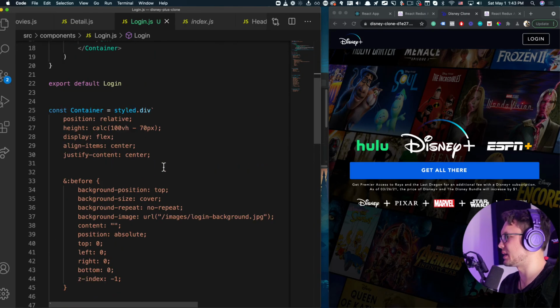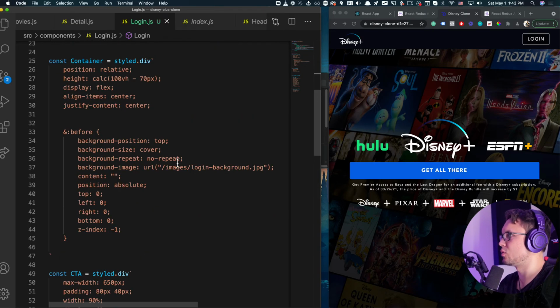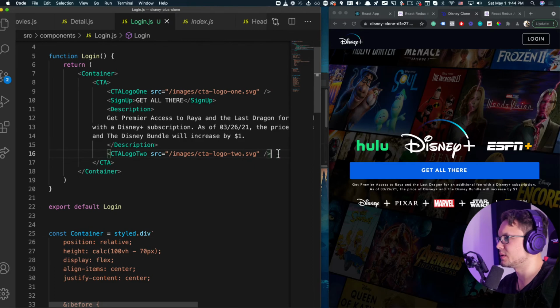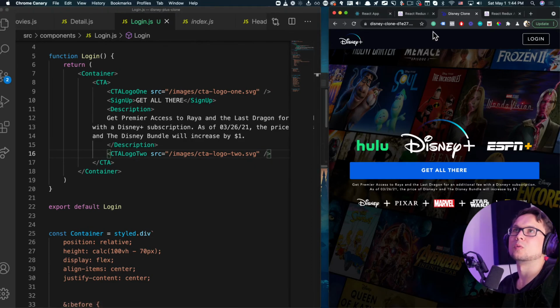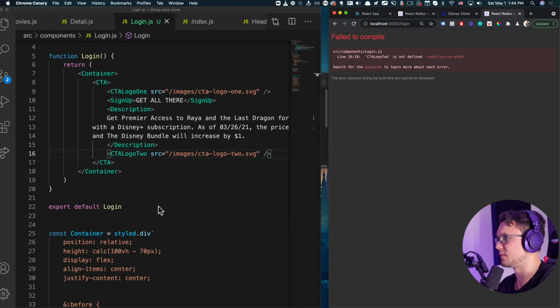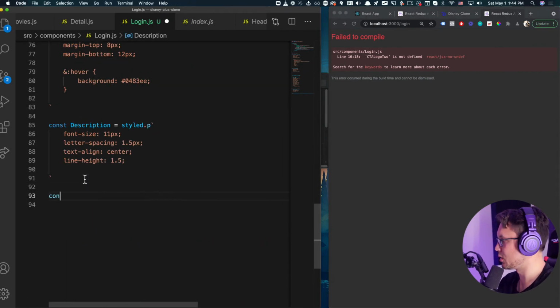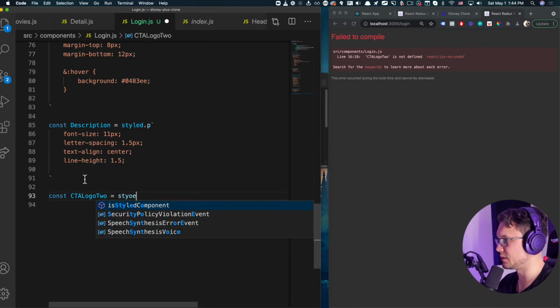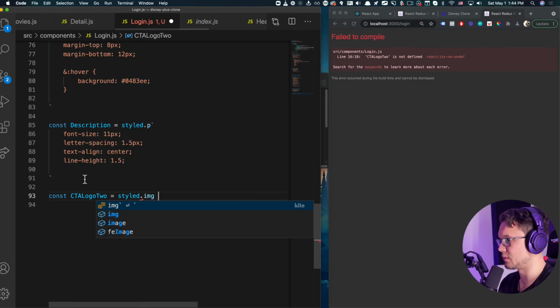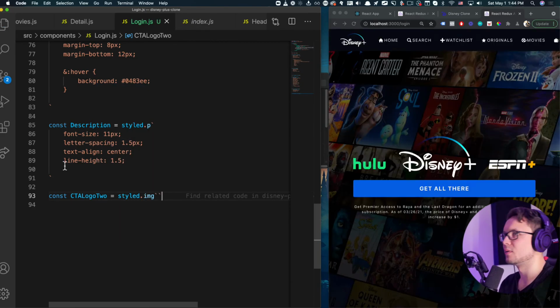CTA, basically, it's going to be the same one as CTA logo 2. Go ahead and do this. All right. Oh, wait. Now define. Let's define as an image. So CTA logo 2. Const CTA logo 2 equals styled dot image. There you go. Check this out now.